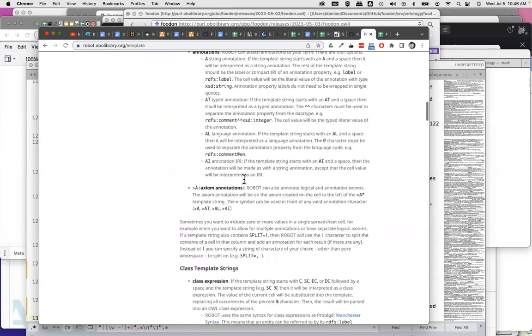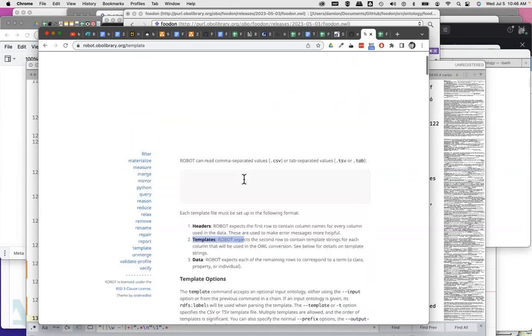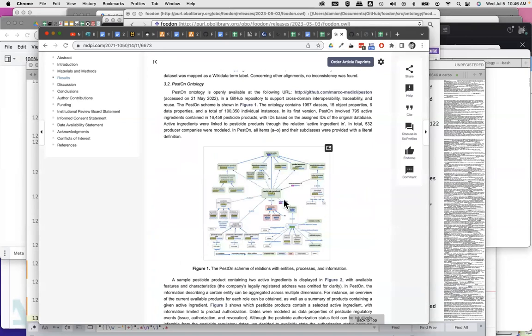And a big long spiel about all the different commands and the fact that you can use ROBOT to create instance level information, not just classes. So you can actually use ROBOT to create RDF graphs of data, not just the ontology T-box language, but also the A-box assertions used with the language. And I've done that to do this pesticide ontology.